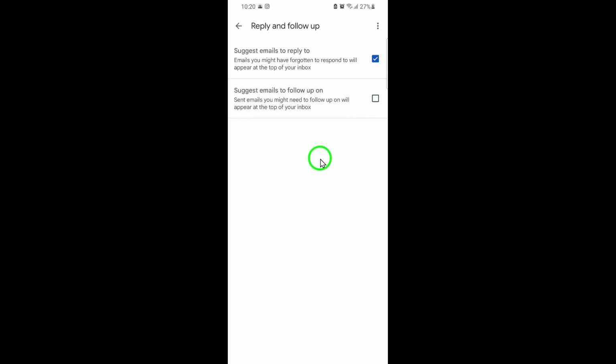That's it. You've successfully disabled follow-up email suggestions for your Gmail account on the app. From now on, Gmail won't prompt you to follow up on unanswered emails, giving you more control over your inbox and fewer interruptions. If you ever change your mind and want to turn this feature back on, just follow these same steps and check the box again.